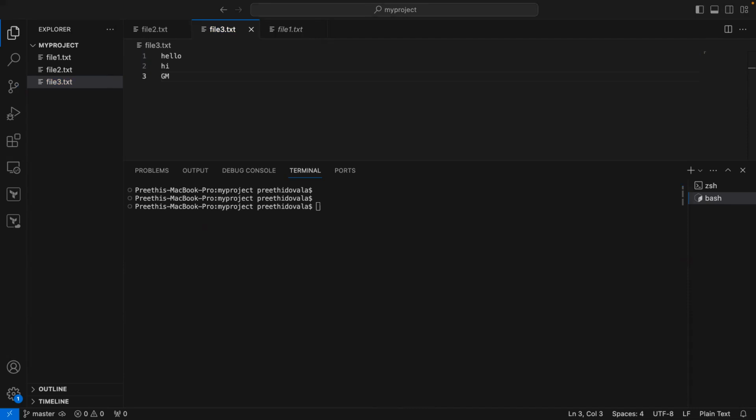Okay, now let's talk about deleting a file. Let's suppose I have these files, and I just don't want this file 3. Everything is committed, but now I want to remove this. git rm file3. See, the file is gone here.